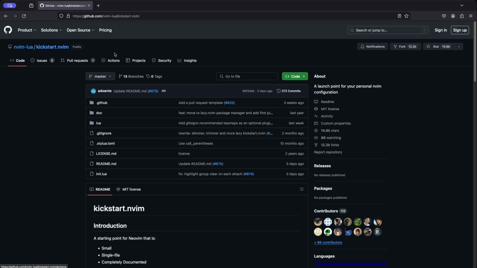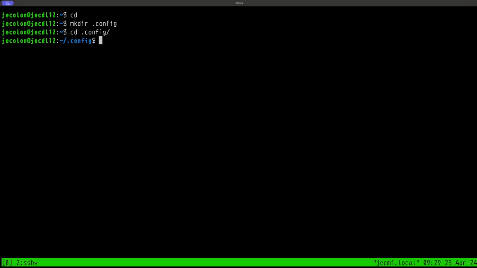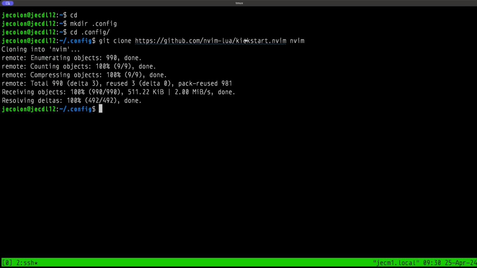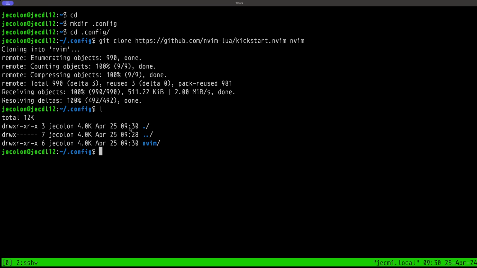So what we're going to do, we're going to copy this URL. Let's go back to our terminal. And here we're going to do, once again, a git clone of this. But this time, let's clone it to a directory called nvim. Okay? So now, inside our home directory .config, we have an nvim subdirectory.